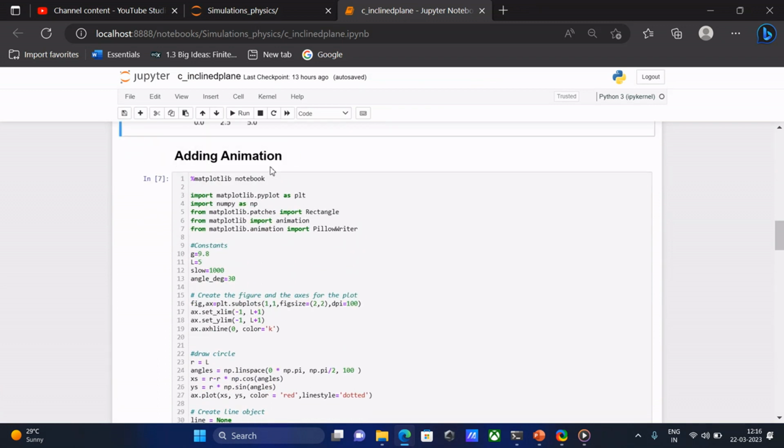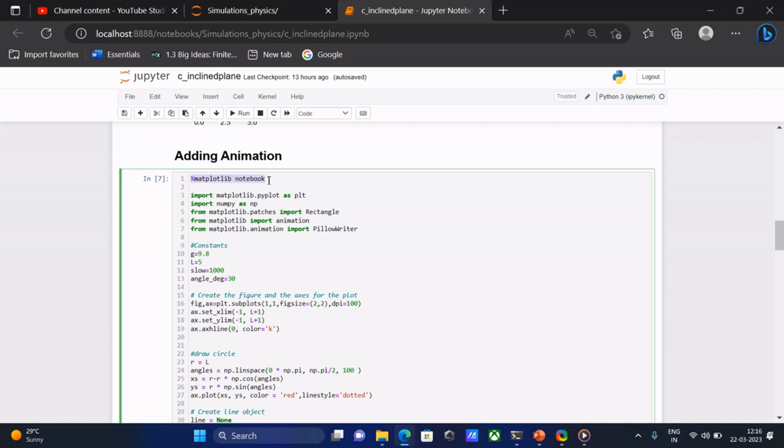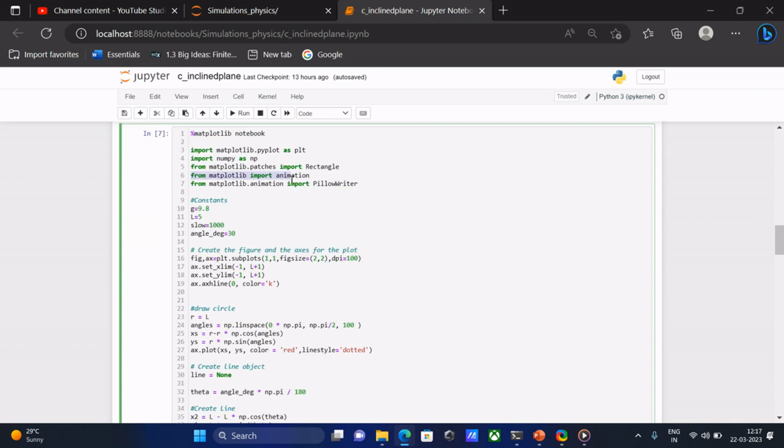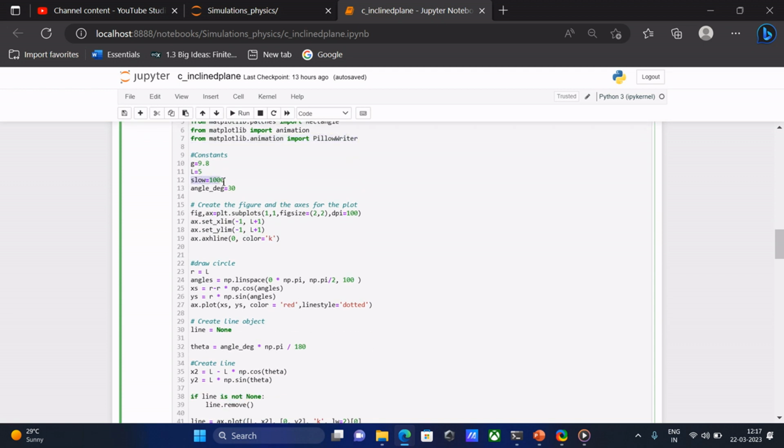When we are adding animation, the first thing we do is replace the first line with %matplotlib notebook. This enables us to display the GIF animation inside the Jupyter notebook itself. We import animation from matplotlib, and we also import the Pillow writer so that we can save the animation as a GIF image. We add this variable called slow equal to 1000. This will be used to speed up or slow down the animation.